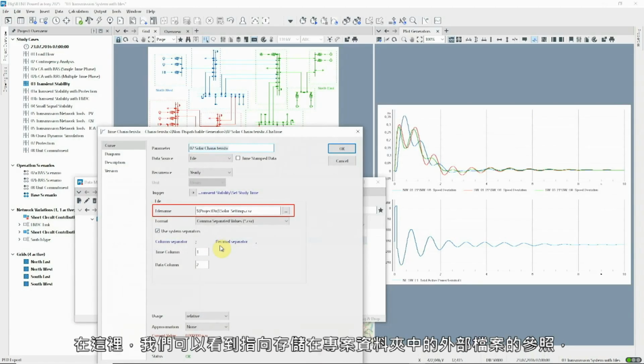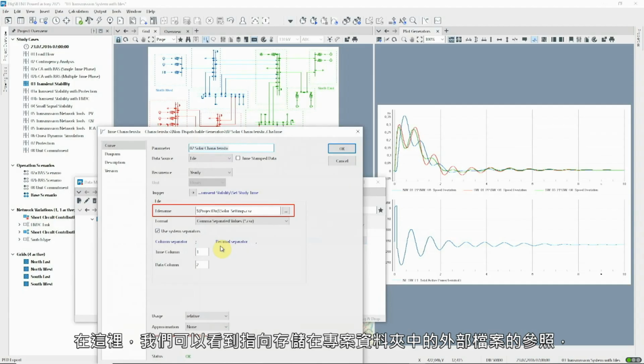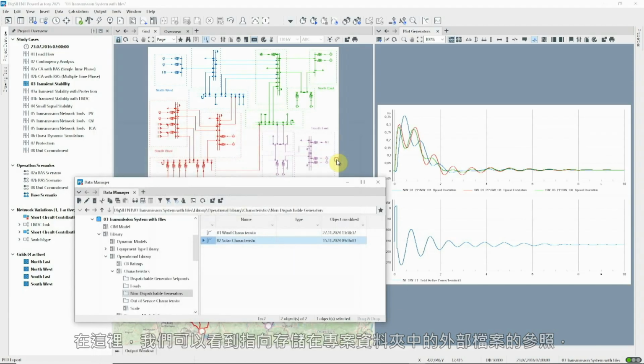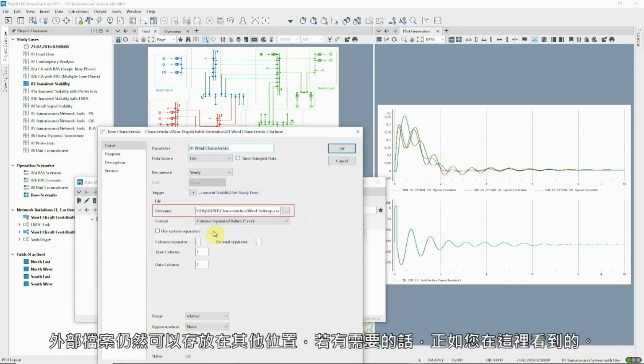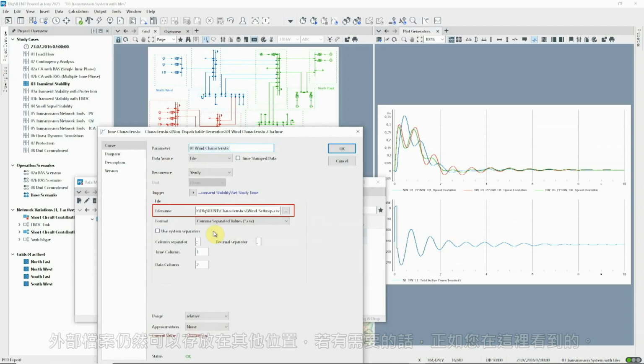Here, we can see the reference to this external file that's stored in the project directory. External files can also still be stored in other locations if required, as you can see here.